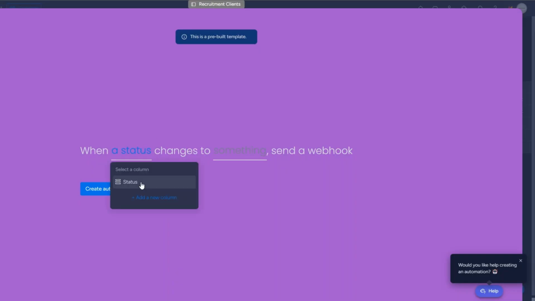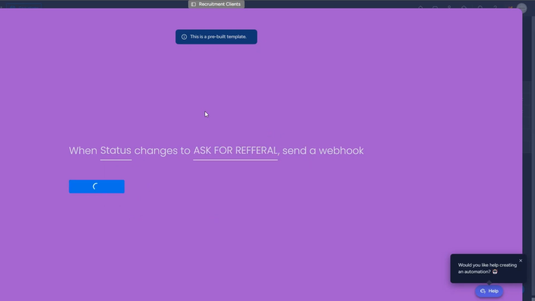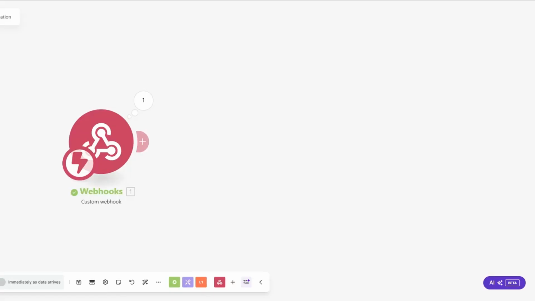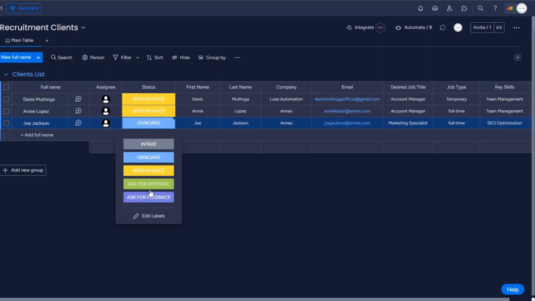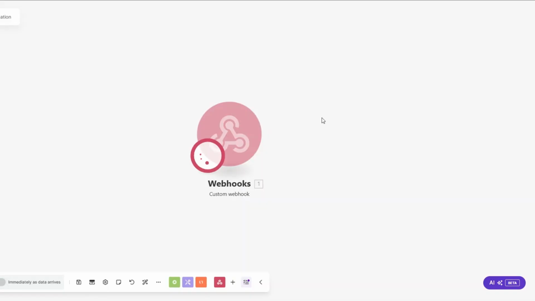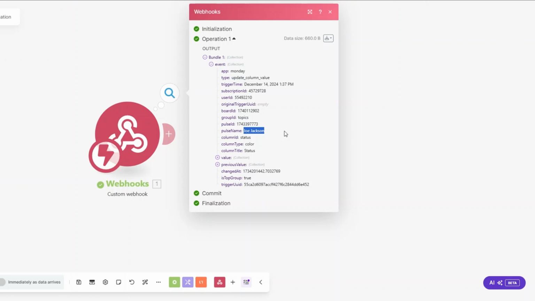So I'd like to send a webhook when the status of one of our clients changes to ask referral. Then I'll click on create automation. Now to test if our webhook works, I'll run it, and then I'll change the status of one of our clients to ask referral. You can see that it ran successfully, and we're getting the specific client whose data we just changed. I'll get the rest of the data.